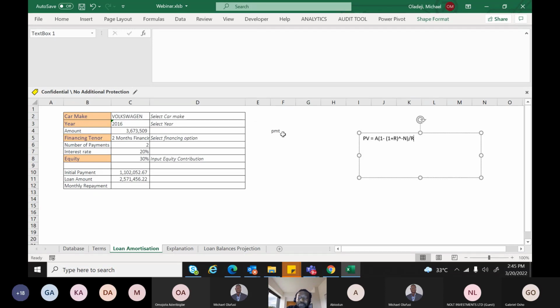So think about this PMT as this A. As if you have a present value, a loan, the present value of the loan is 2.5 million. How much will you need to pay every year or every month that will write off the present value to 0? It's just the same way you used to do in finance, where you now make A the subject of formula.